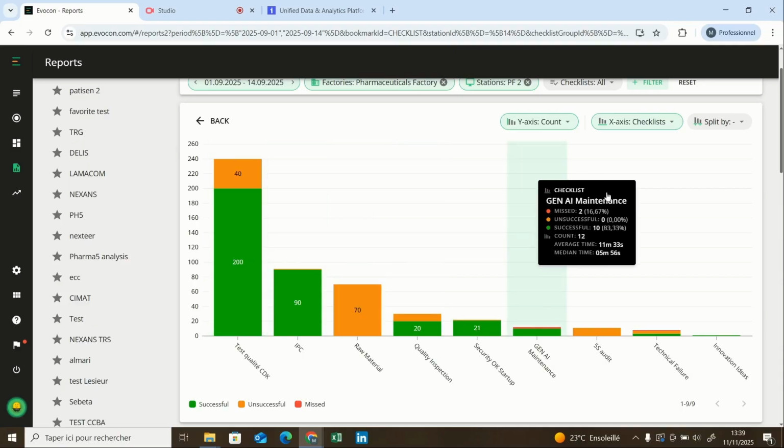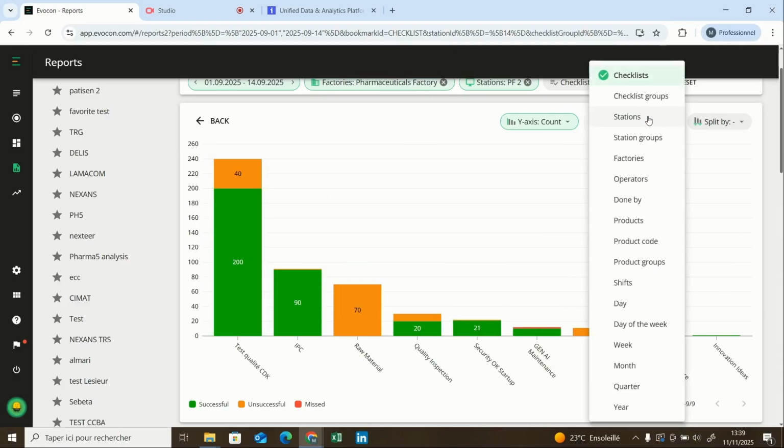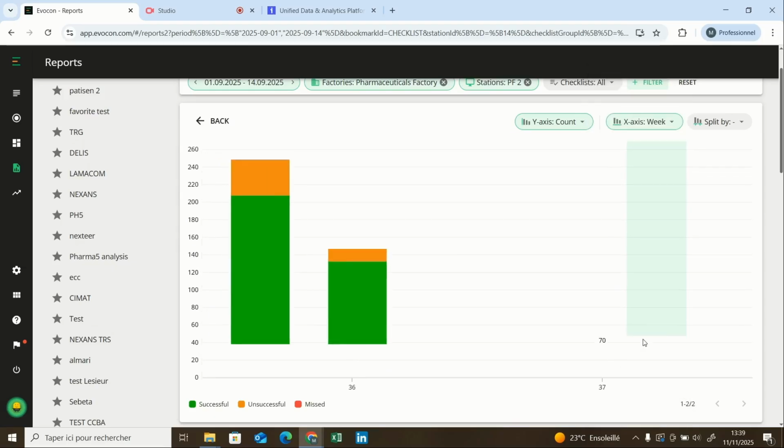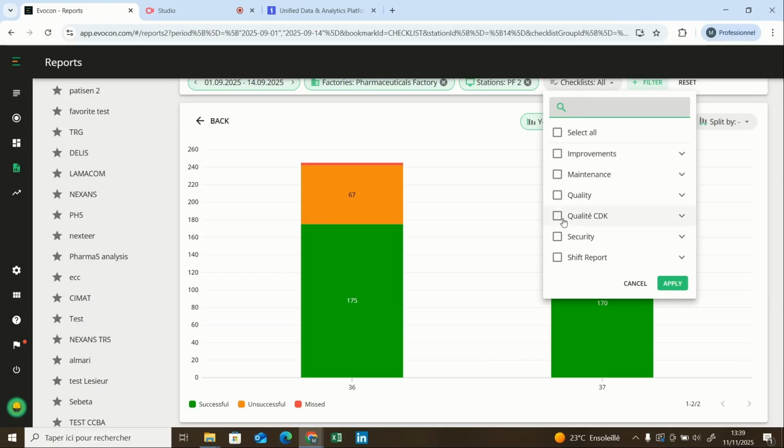And I can see it by checklist. I can also go and see it by weeks, how it moves week by week, and so on. And this is a powerful and easy to use tool in order to see which type of problem I have. I can also select only this one.